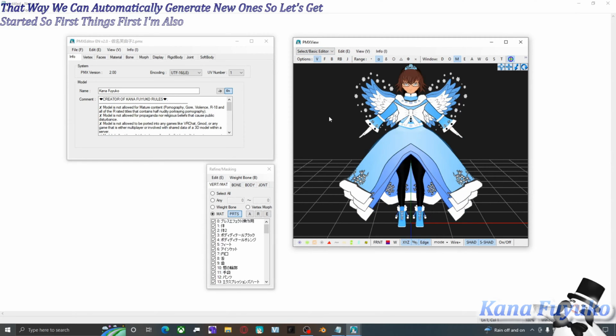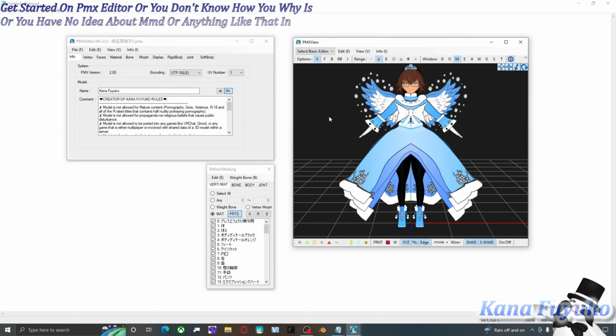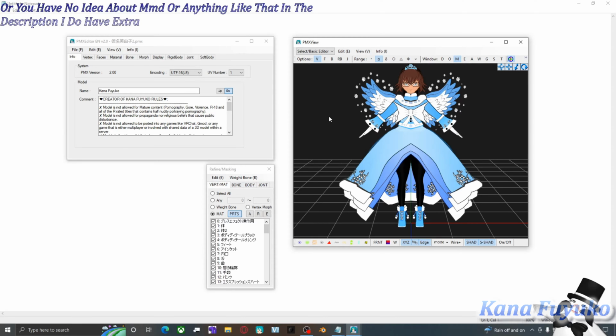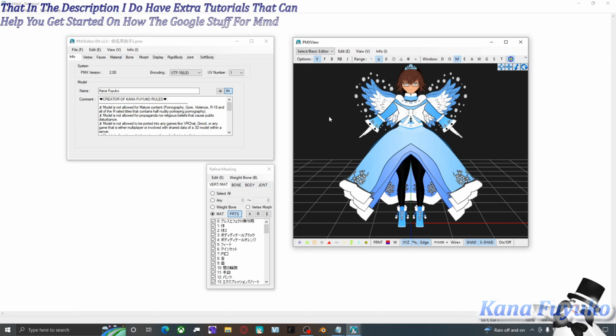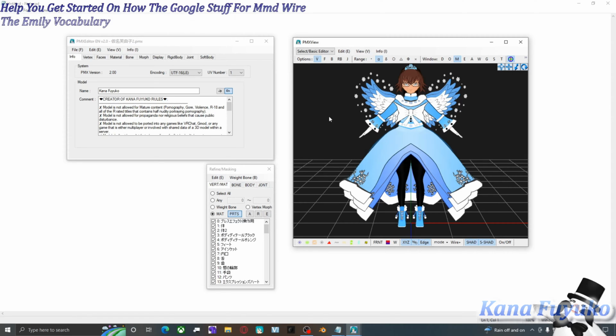Actually, before I get started, sorry for the ramble. If you have no idea how to get started on PMX Editor, or you don't know how the UI is, or you have no idea about MMD or anything like that, in the description I do have extra tutorials that can help you get started on how to Google stuff for MMD, what the MMD vocabulary is, and the PMX Editor UI, if you have no idea what I'm doing. Still, I just want to make sure you don't get confused on what I'm about to start with. But let's go ahead and actually get started.